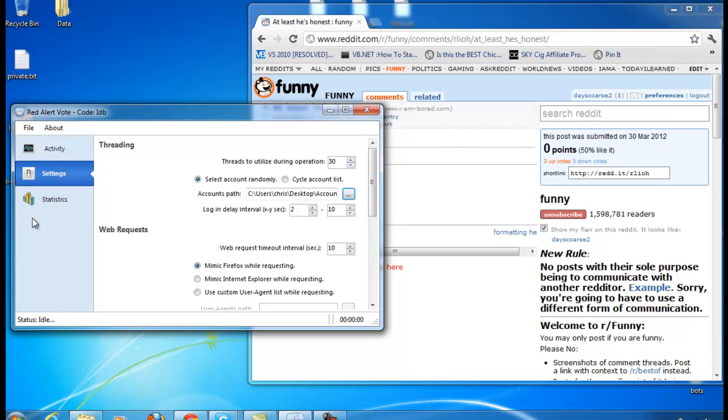Okay, so the two options, we've got select account randomly or cycle account list. Now the select account randomly will select a random account from your accounts list. Or you can use cycle account list, which will just go through each account individually, one after another, within your account list. Okay, login delay. This is the delay between each account voting and then the next one logging in. Okay, so we're going to set a delay between, in this instance, between 2 and 10 seconds. We like to have a little bit of a delay to make the votes appear more natural.